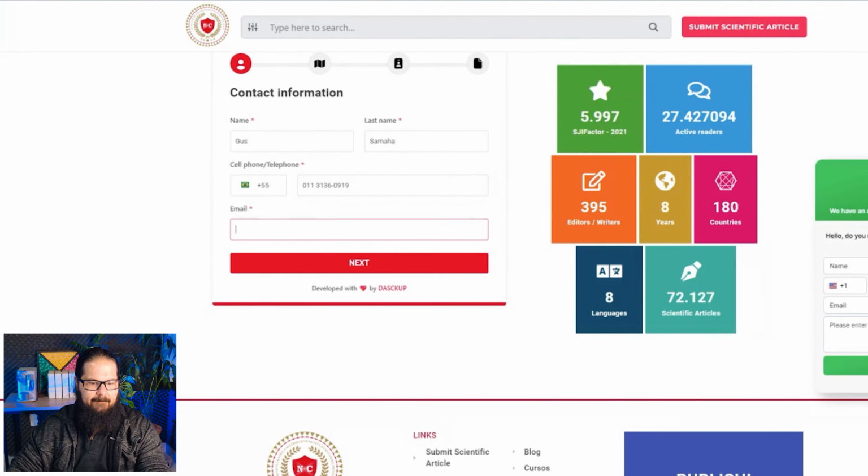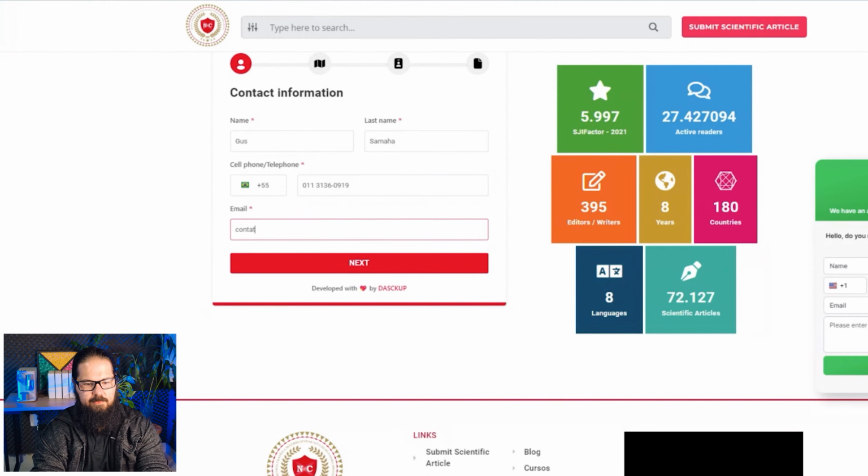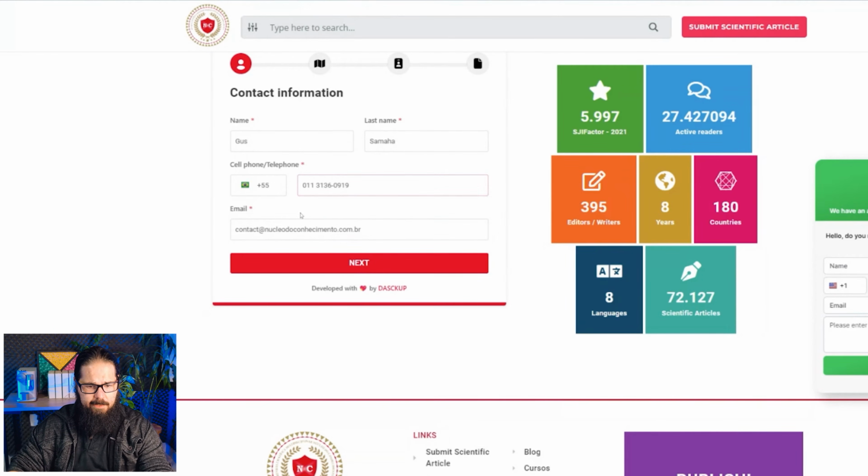Copy, paste. And I'm also going to put the contact information for the journal's email. So contact Núcleo do Conhecimento. Oops. You're not going to put this. You're going to put your email, of course. And after you're done filling out, you just press next.